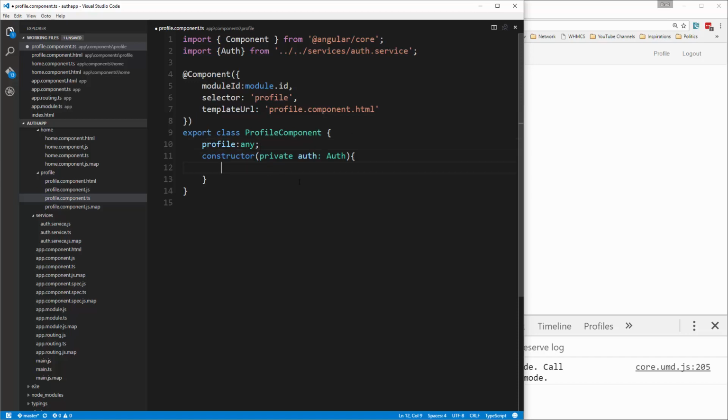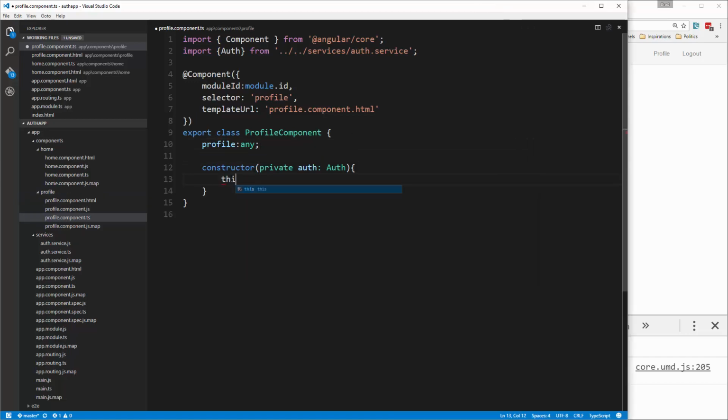and then in the constructor, we're going to say this.profile is equal to local storage.getItem profile. All right, and let's actually wrap that in JSON.parse. Okay, because it's stored as a string. And then we'll save that.